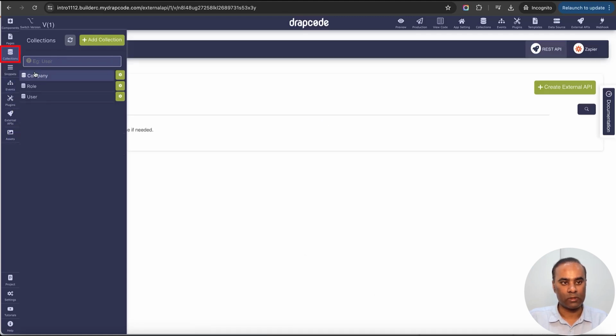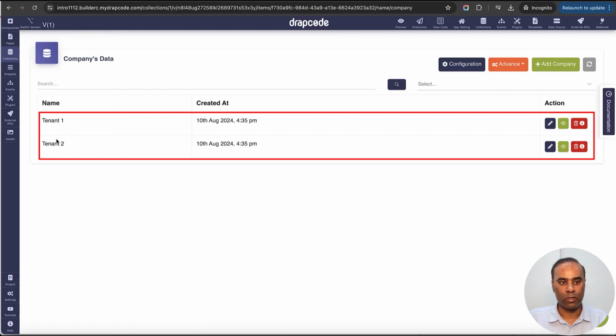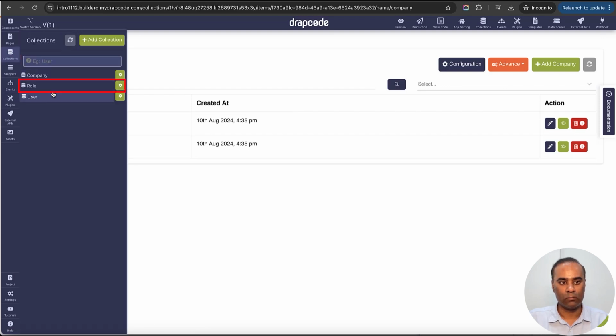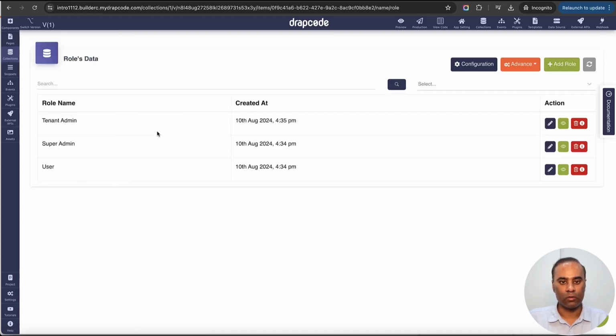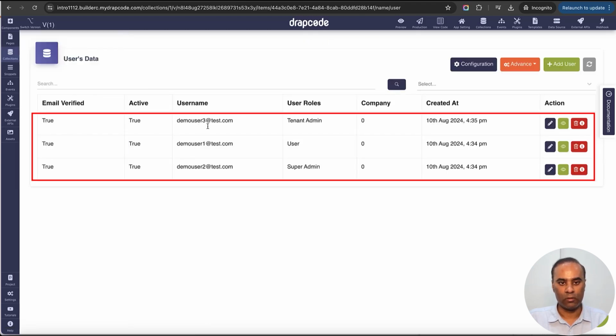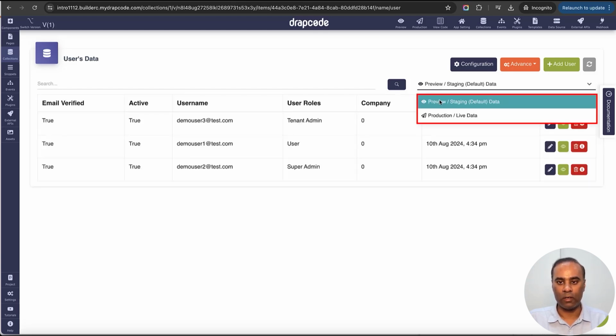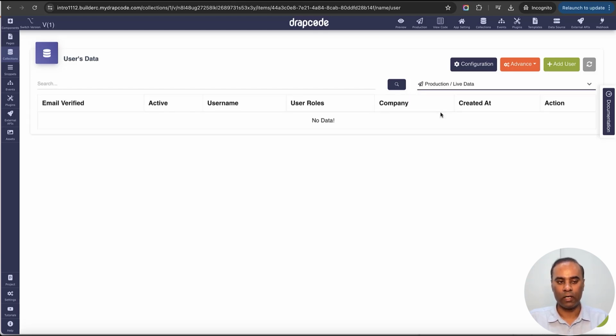Okay, now let's go and see the collection. So it has created two tenants, tenant 1, tenant 2. Three roles should be there, tenant admin, super admin, user, and a couple of users. So one user of each type, right? And then here you can see the data in preview and production environment. By default, data only gets created in the preview environment, right?